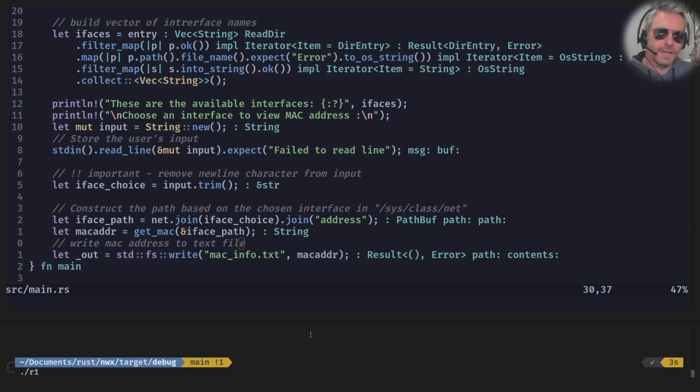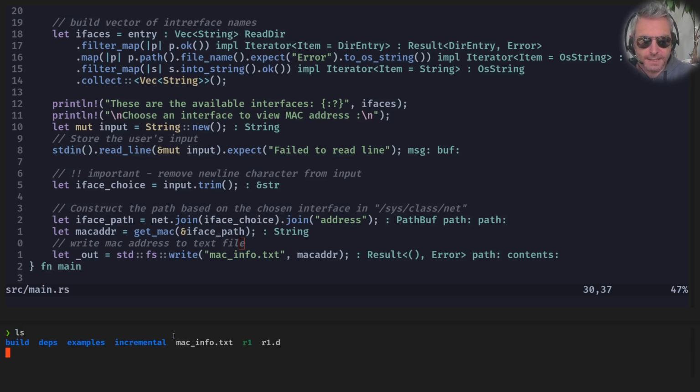So I've got a terminal open down here. With Rust, once it's compiled, if you want to actually check the interaction with the command line, rather than doing it with cargo, actually go and run the binary executable. So I've gone into target/debug. As always, if you look in target/debug, you'll typically have, ignore the text file, your binary executable there. You see I've got R1. Because it's not added to path, I just need to do ./R1 to run it. Choose an interface to view MAC address.